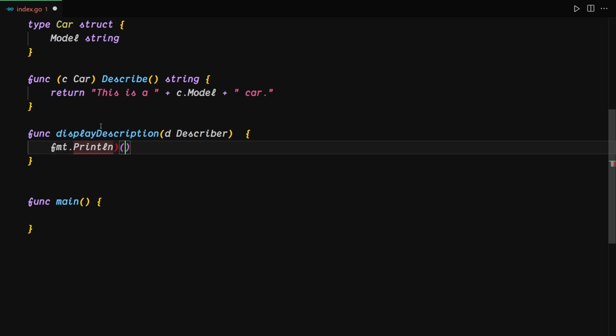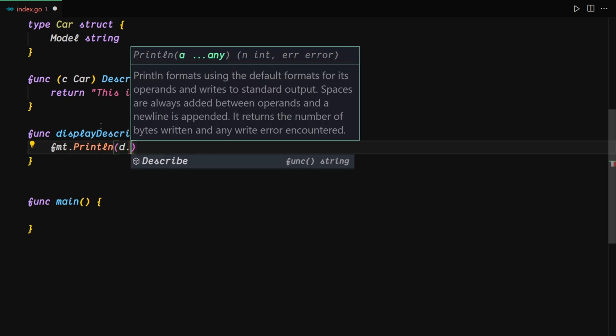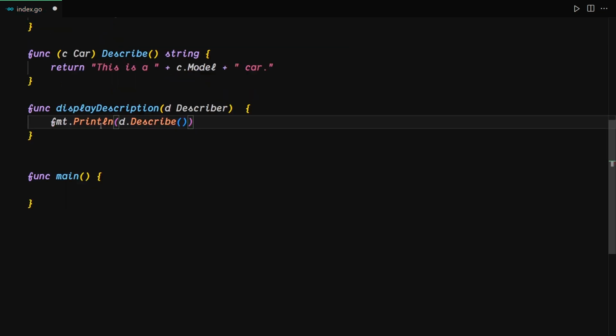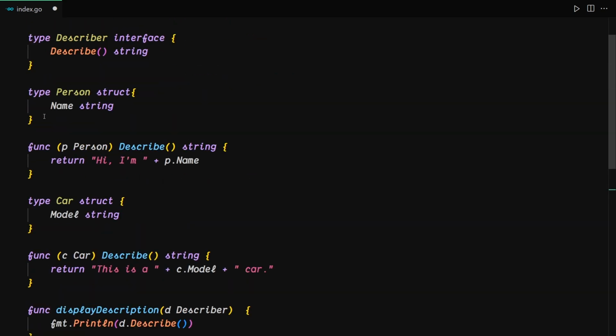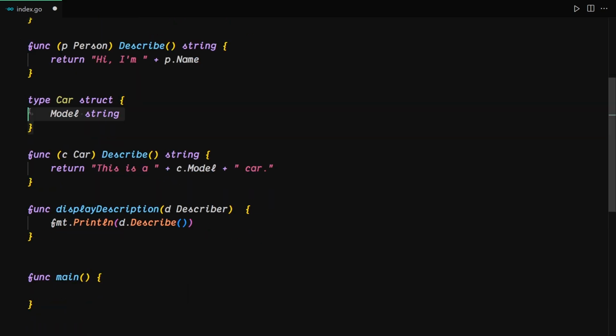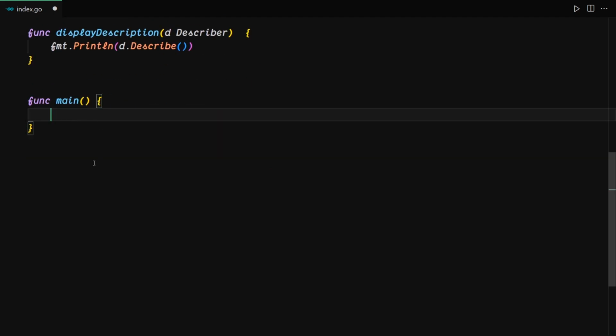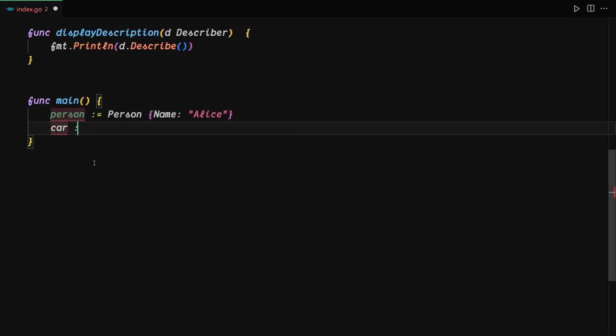So I'm going to just Println the d.describe method right here, and I'm going to execute that. The next thing I have to do is create instances for this person and also for this car. So now let me do that real quick. I'm going to create a person, and person will be a Person struct, which we've already defined up above. It's going to take a name of Alice or something like that, and I'm also going to create an instance for this car as well. And it's going to take the model, and let's provide a model like Toyota or something like that.